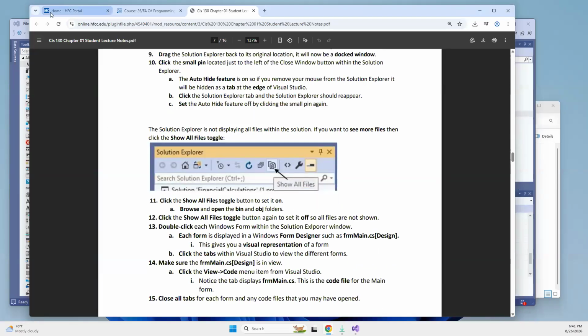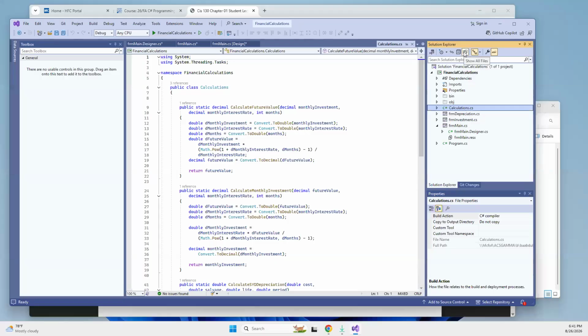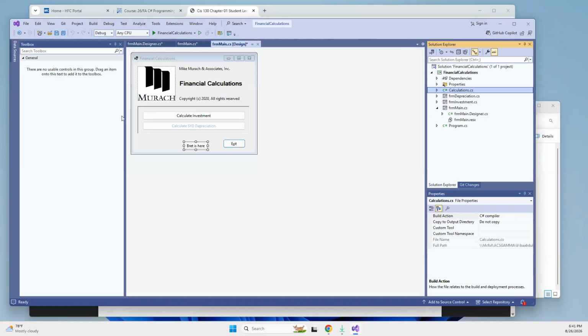Okay. 11, let's take a look at that. Sometimes, let's say you want to show all your hidden files, then you can click this icon right here. Okay, it's a toggle switch. And in our case, it shows all the bins and the objects, which we really don't usually care about. Okay. All right. So I brought the calculation. That's the hard part. All right.